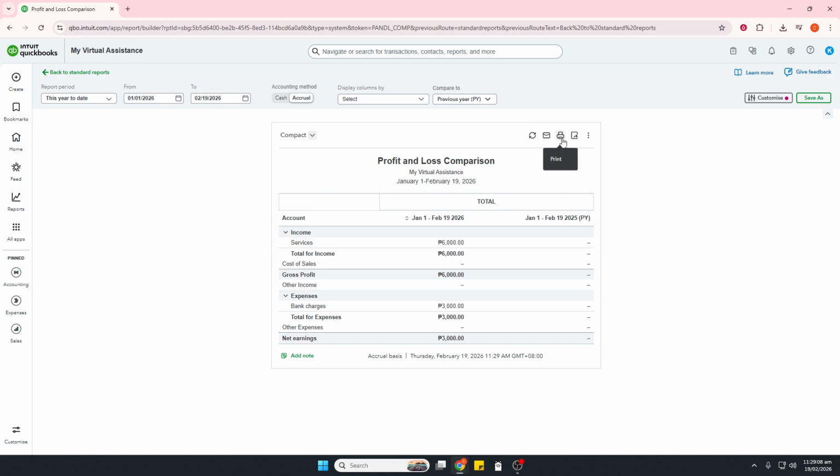Before printing, adjust the report to the right period. Use the report period dropdown to pick options like this month, last year, or set a custom date range. Then click Run Report to refresh the data.